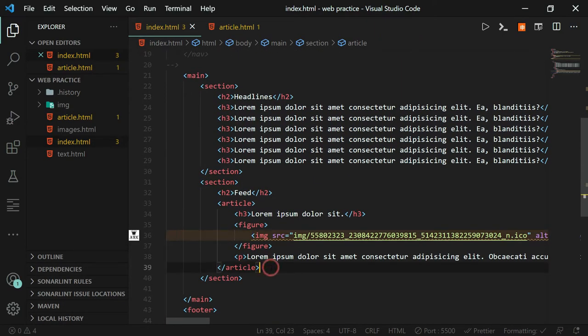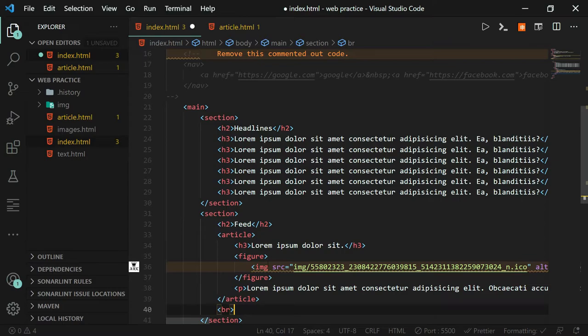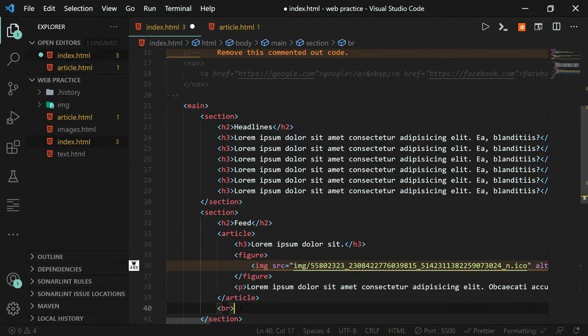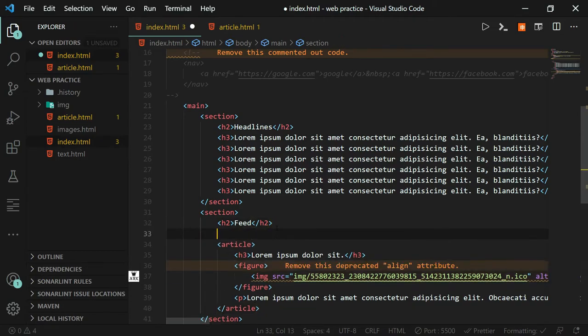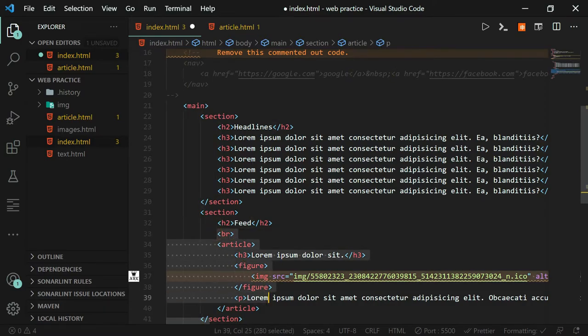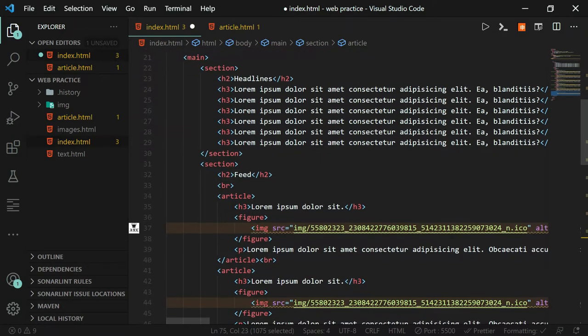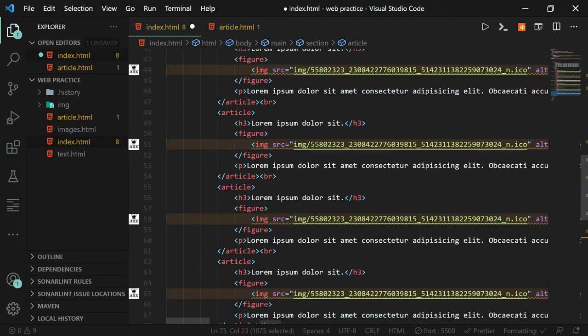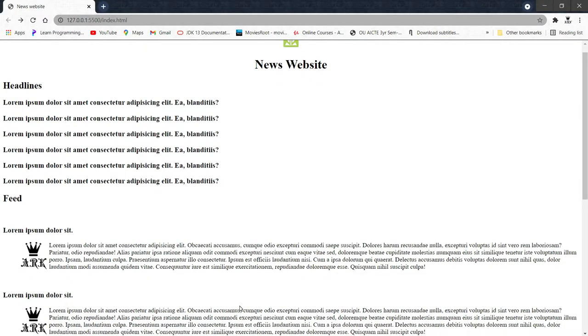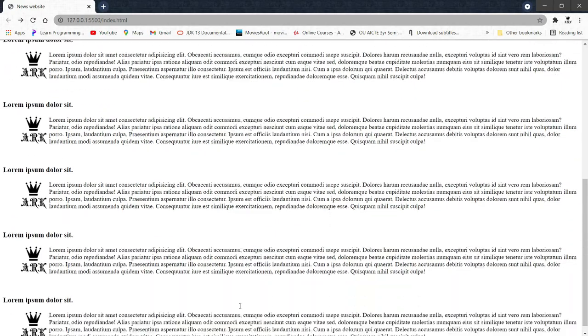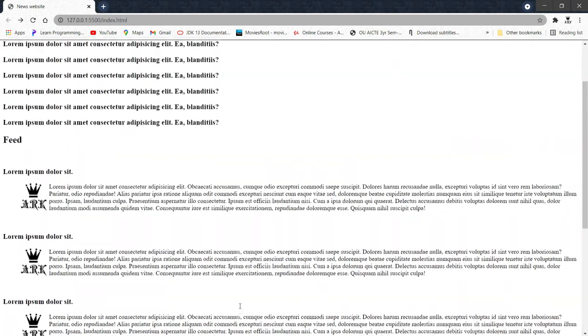And let's add line breaks. We will add a line break before every article. So let's duplicate the articles. Control Shift D. We got the articles. Looks really nice.